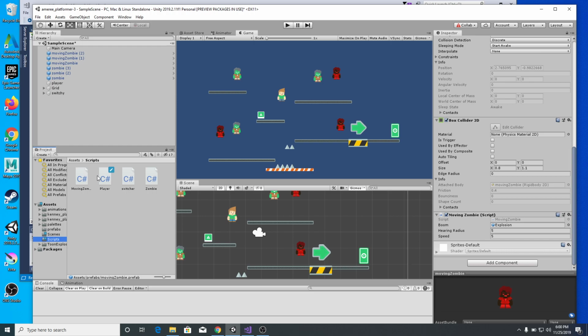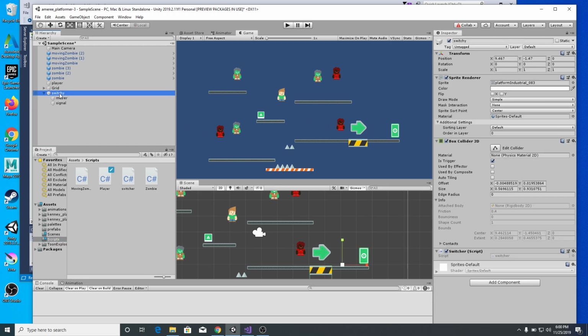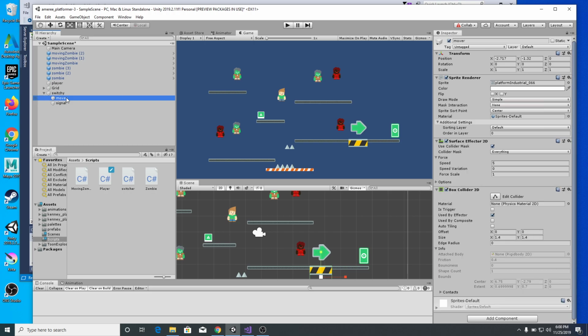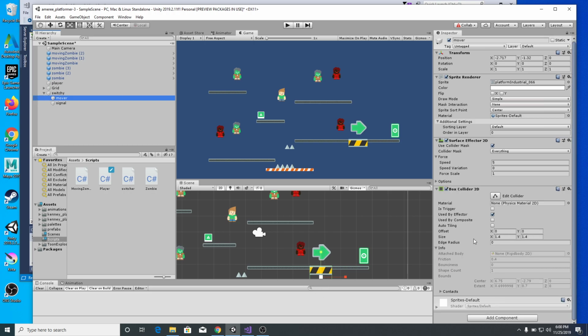Then in scripts, we have a couple of scripts. We have the moving zombie script, the normal zombie script, and the player script. And a switcher script, which is the thing that, if you hit this button, does some things to this switch. We have this switch object, which is the switch itself. And then we have this mover, which is our little graphic, and the graphic also has the surface effector and its collider on it.